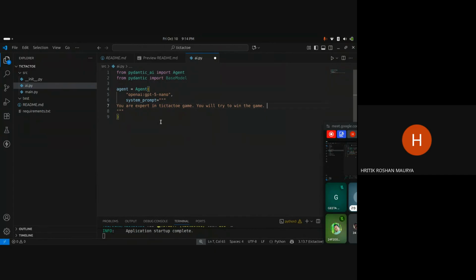That is a basic prompt, and we can also say more, but just let it be a simple system prompt. So the agent has been created. Now just do some testing. We will make one function, def get_ai_move.